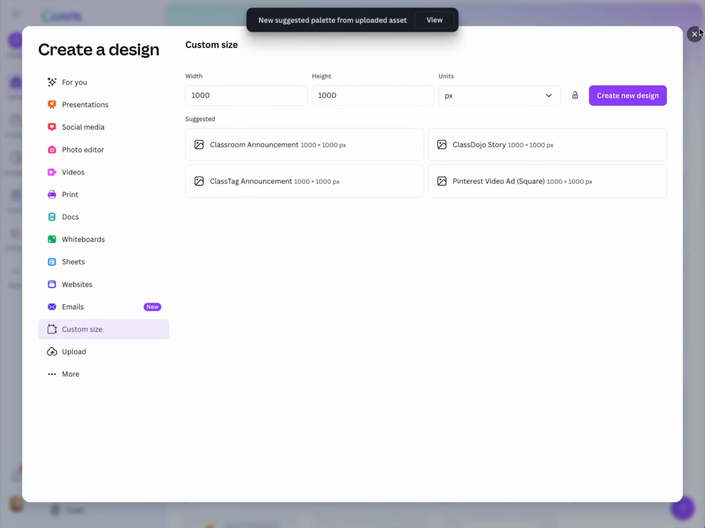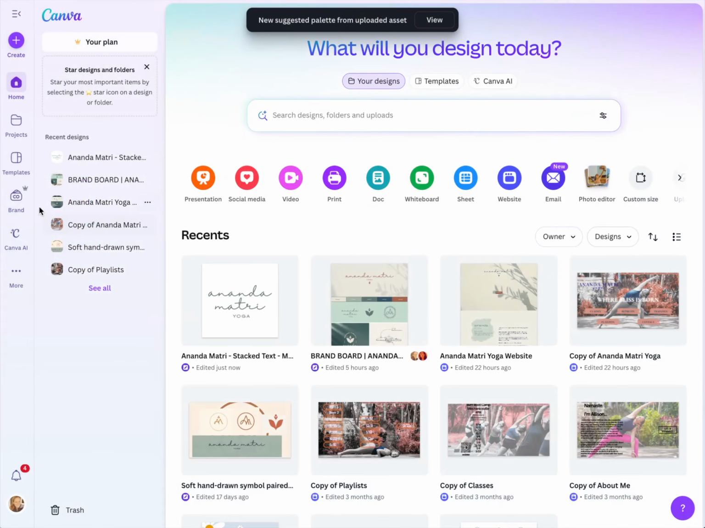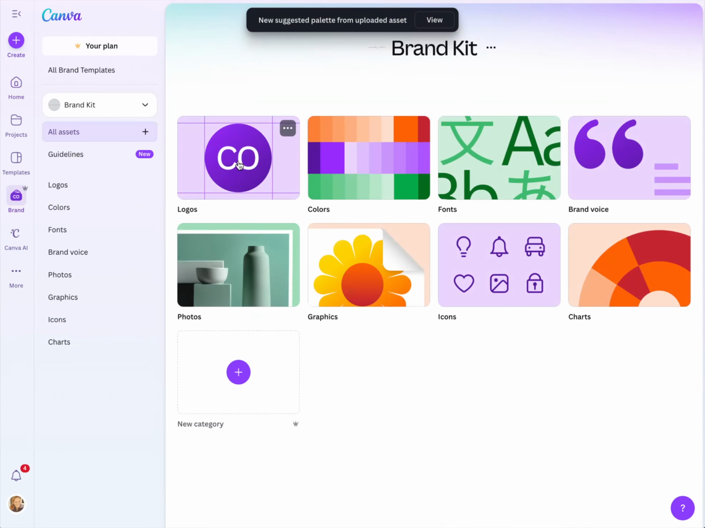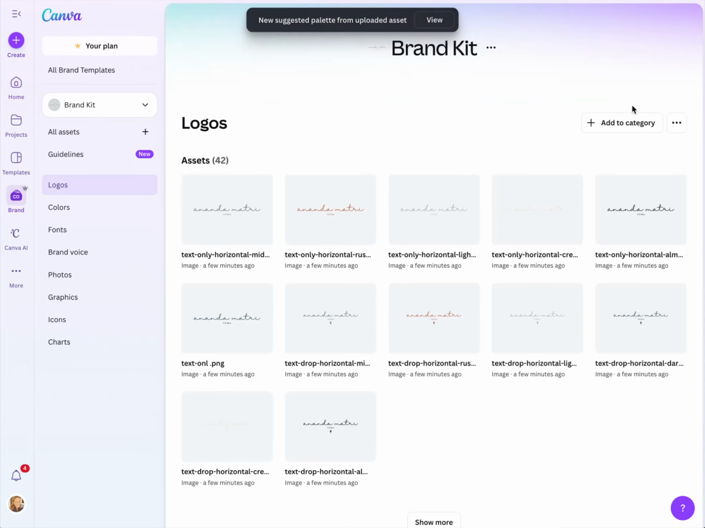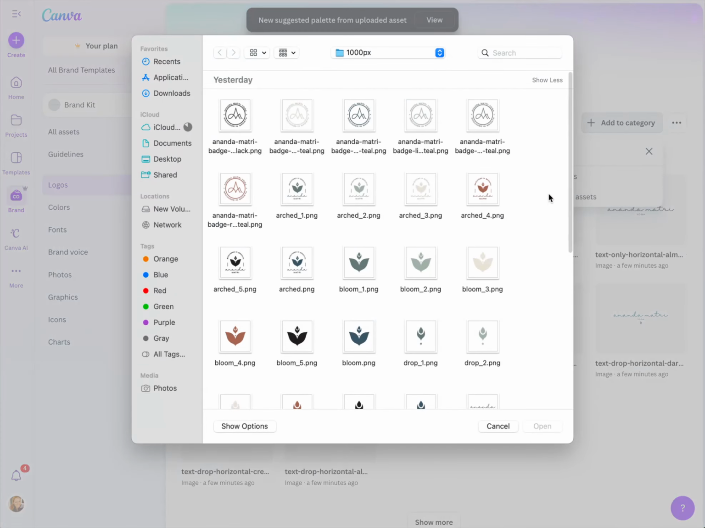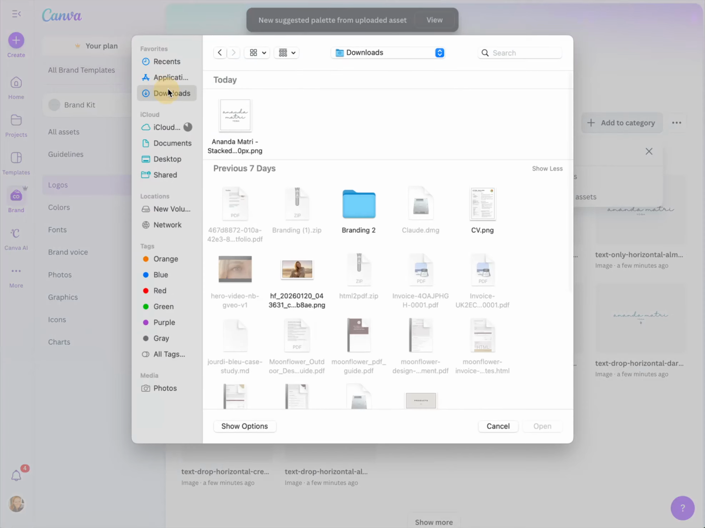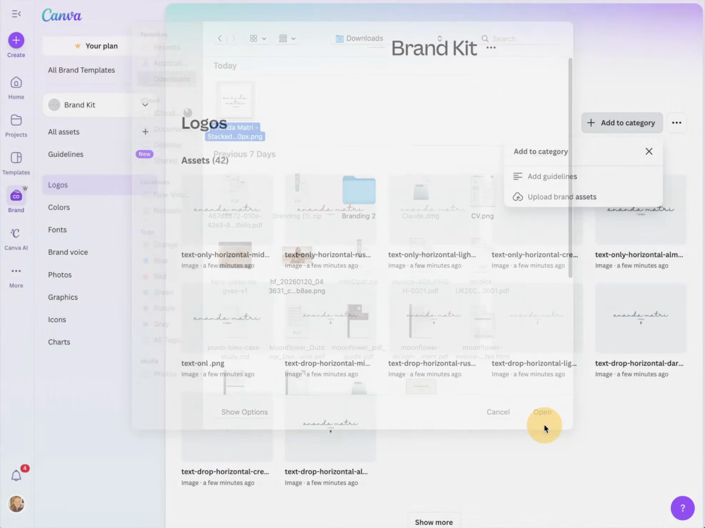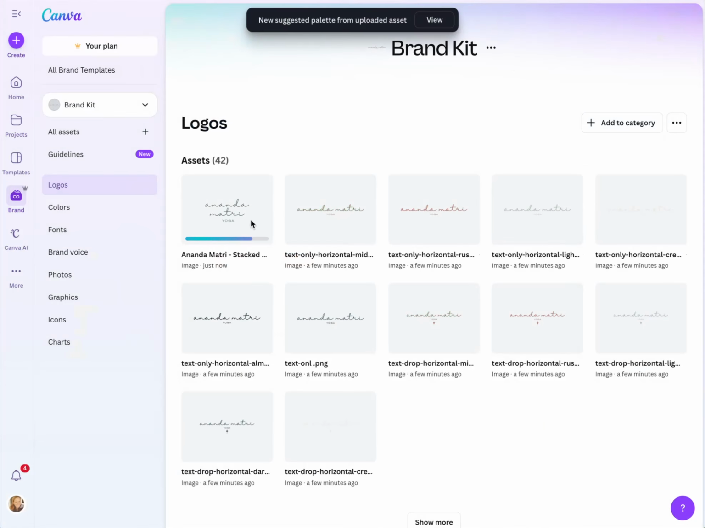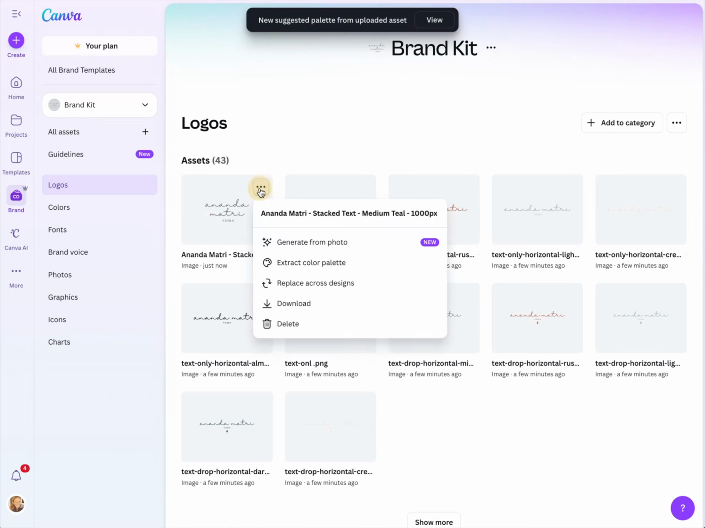Now back home, I'm going to X out of this create a design. I'm going to go over to brand kit over here on the left. I select this and I select logos, I'm going to add to category, upload brand asset, and I'm going to go into downloads here and I'm going to open, and basically the same thing. So you just want to make sure you have that downloaded from Canva in order to pull it in. So I'm going to delete.